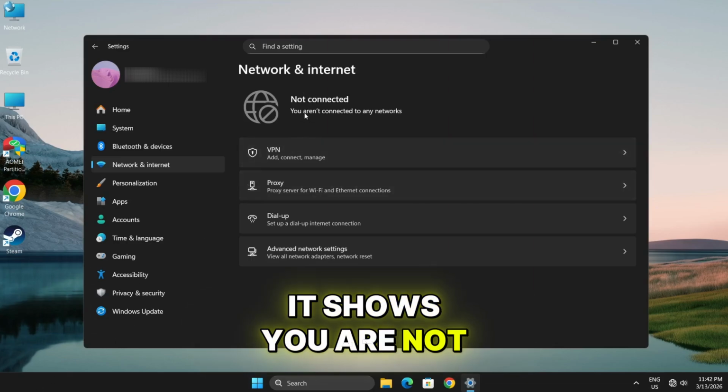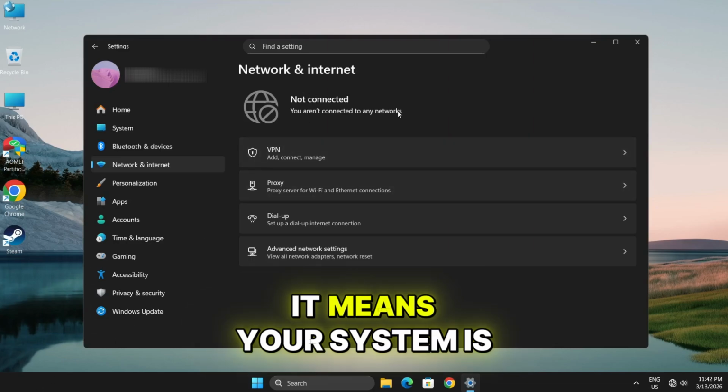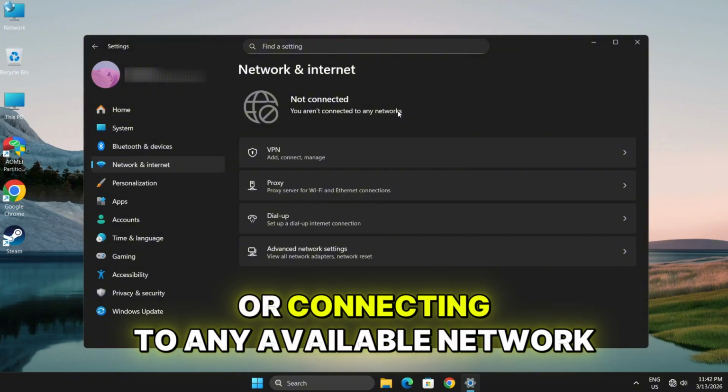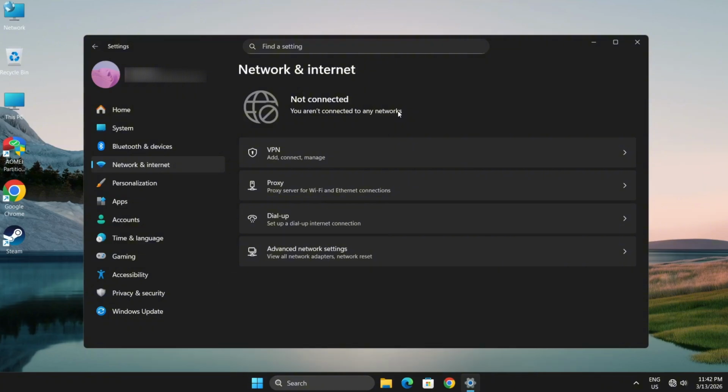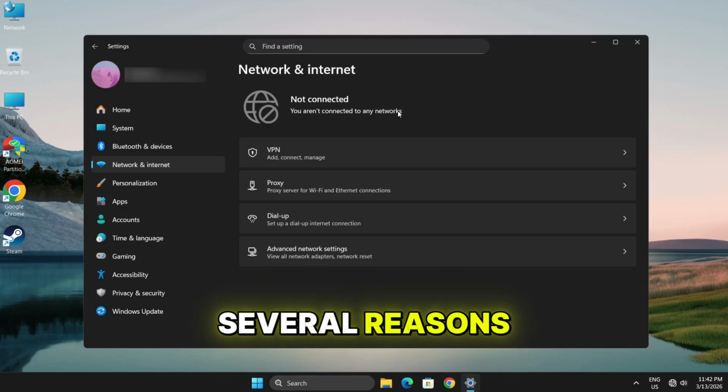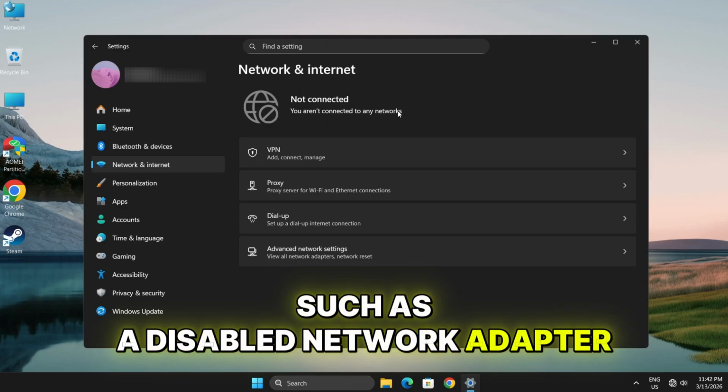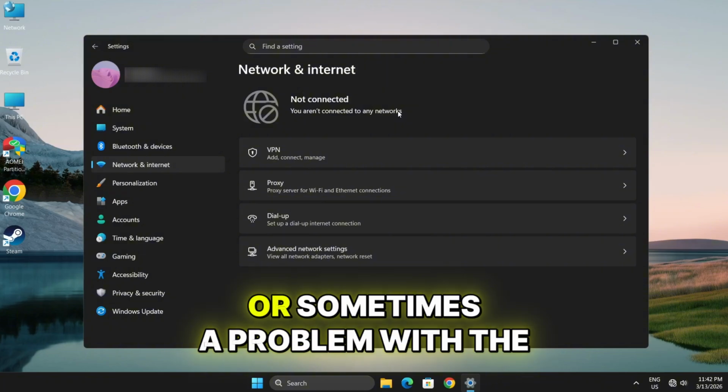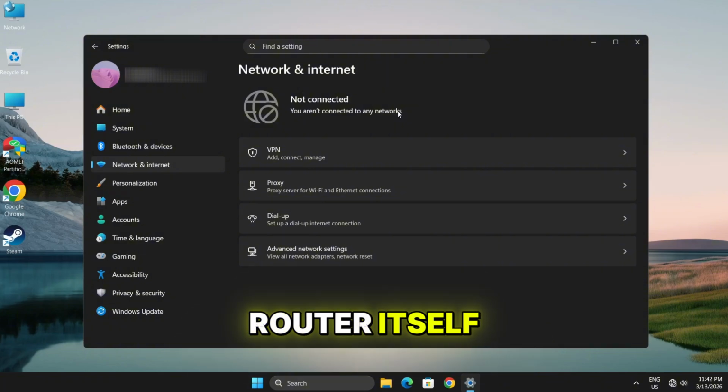If your Ethernet or Wi-Fi adapter is not connecting to your router and in the network and internet settings it shows you are not connected to any networks, it means your system is not detecting or connecting to any available network. This issue can happen for several reasons, such as a disabled network adapter, a faulty or missing driver, or sometimes a problem with the router itself.